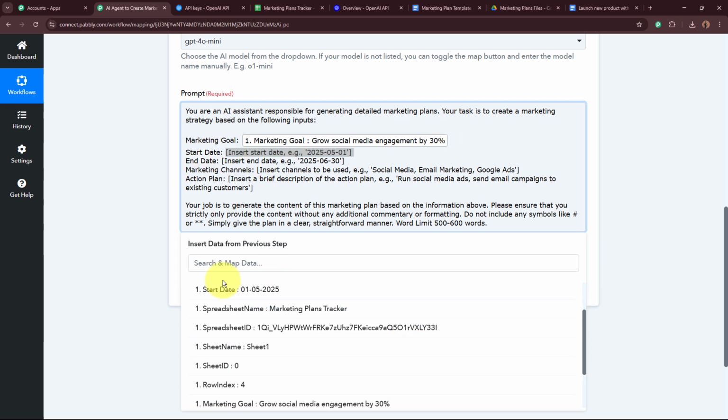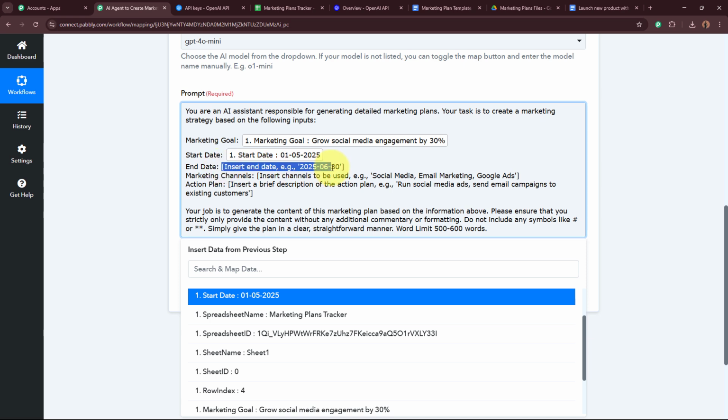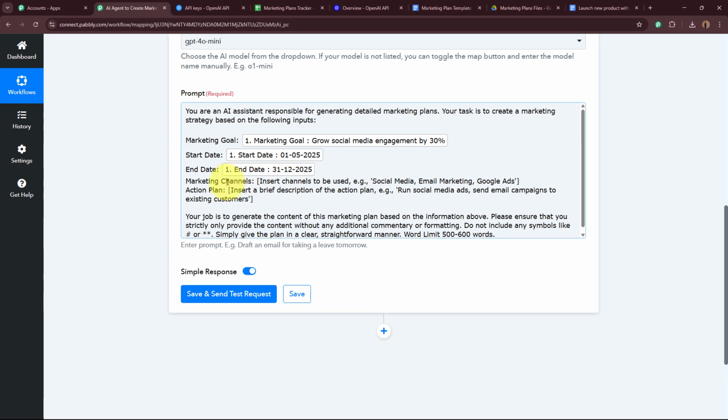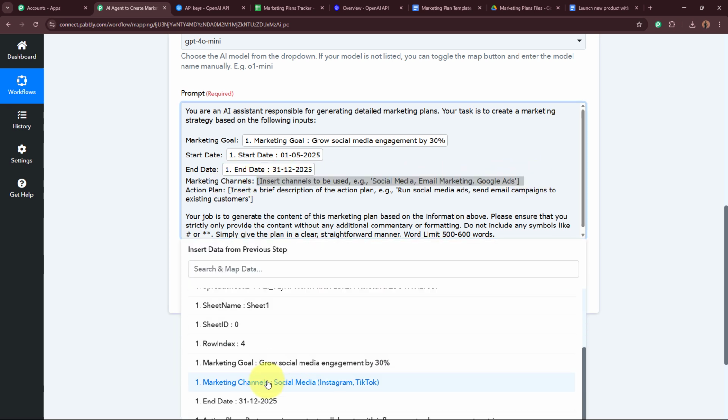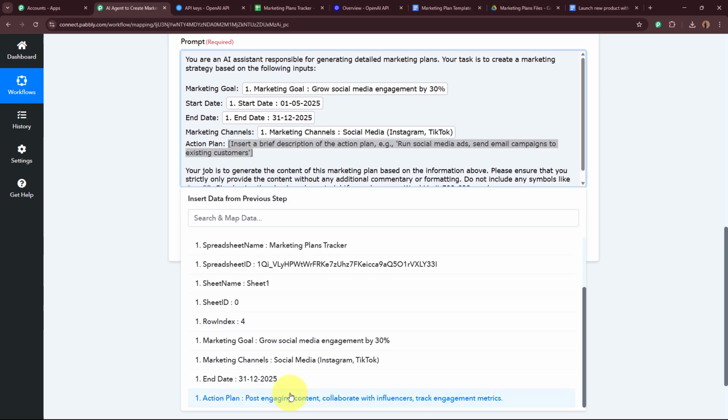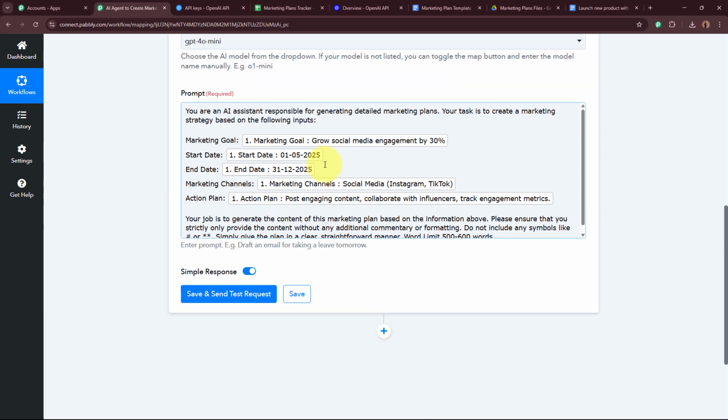Similarly, in place of the start date, I'm going to map the data of the start date. For the end date right over here, I'm going to map the data of the end date right here. It is asking for the marketing channels, so I'm going to map the data of the marketing channels as well right here. And lastly, for the action plan, I'm going to map the data of the action plan. Okay. So this is the prompt.